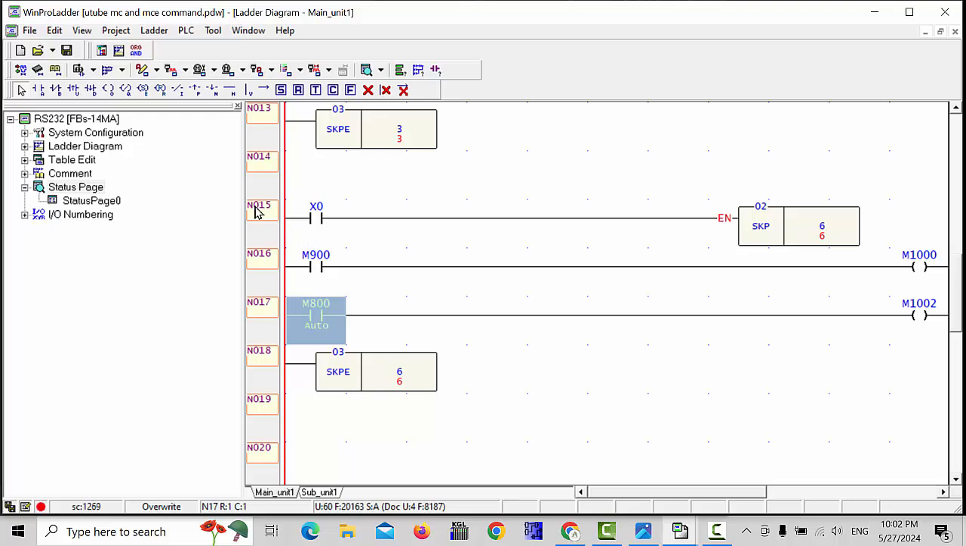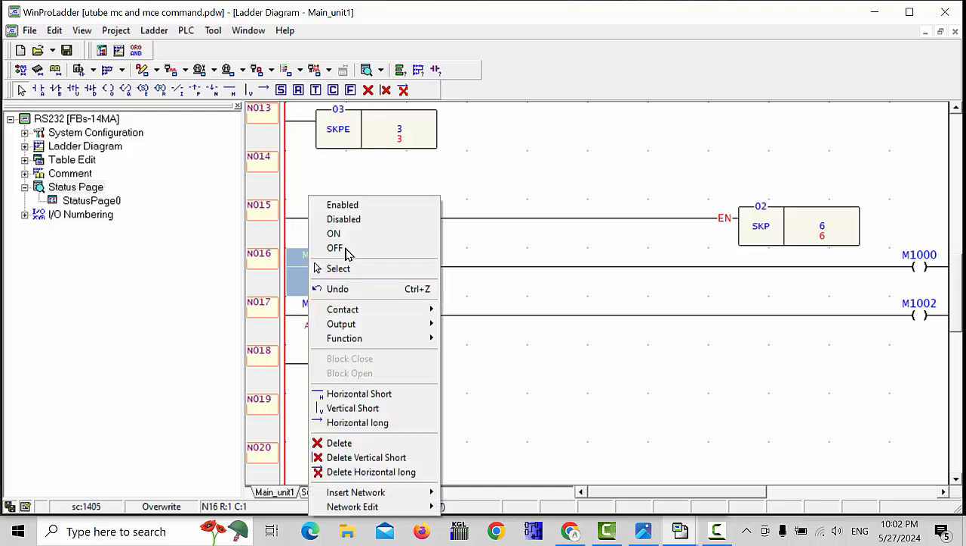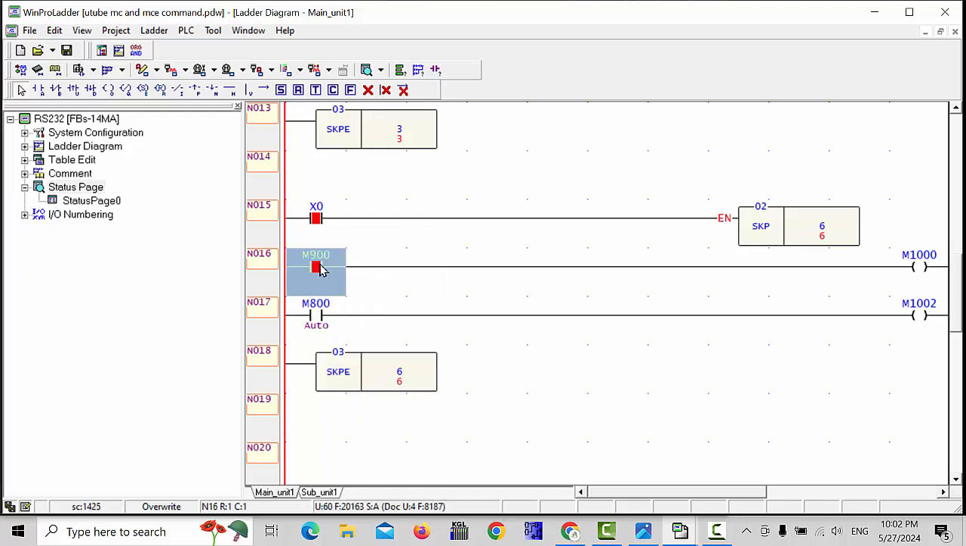Whichever area you make in this ladder diagram will not be executed without this permission. As you make this execution, when you turn it on, the signal is on, but your output will not be on.